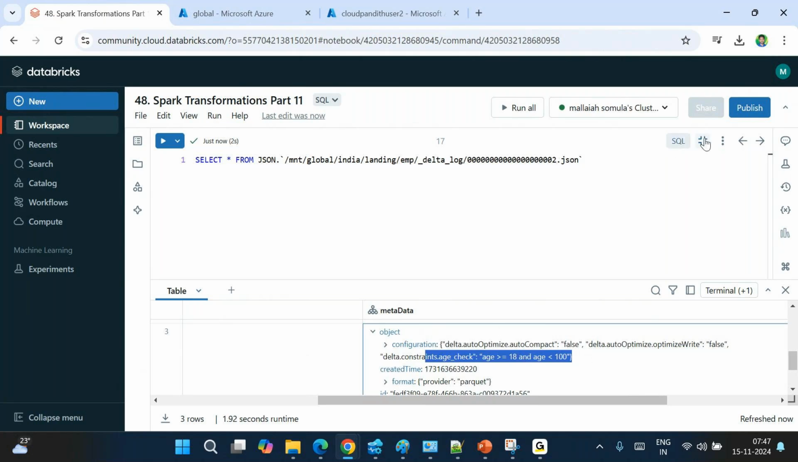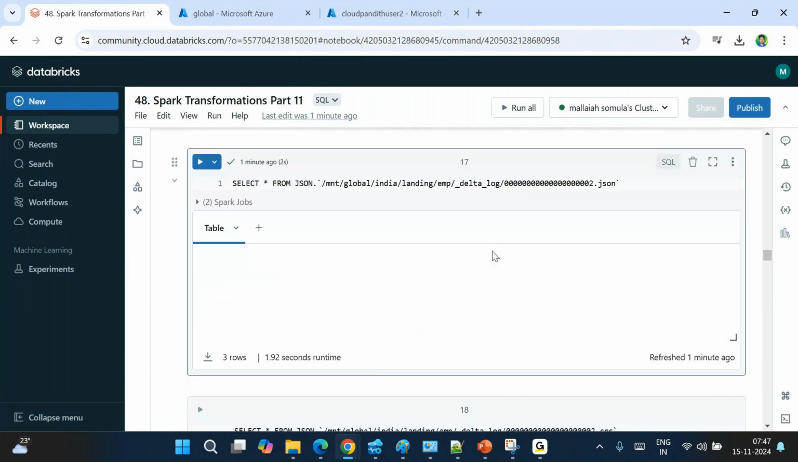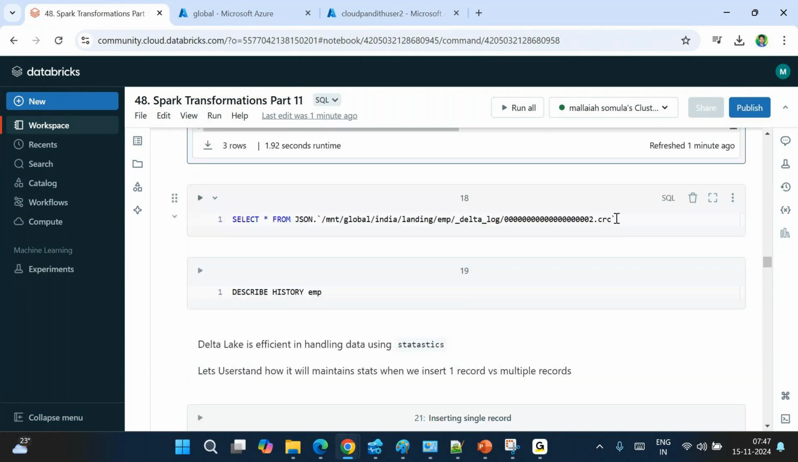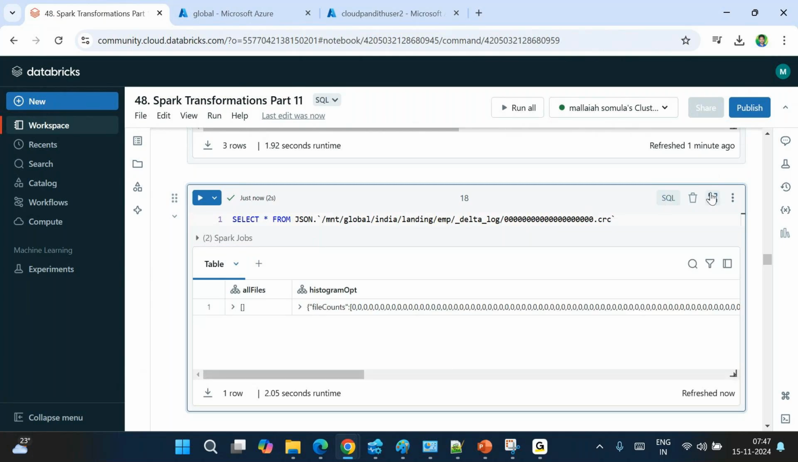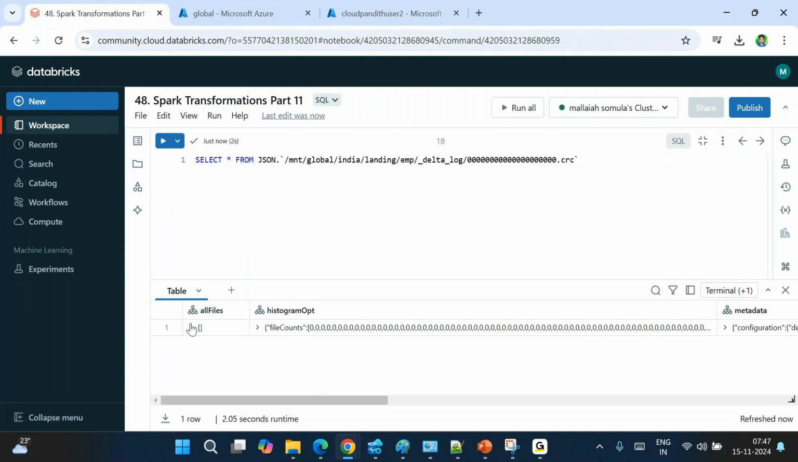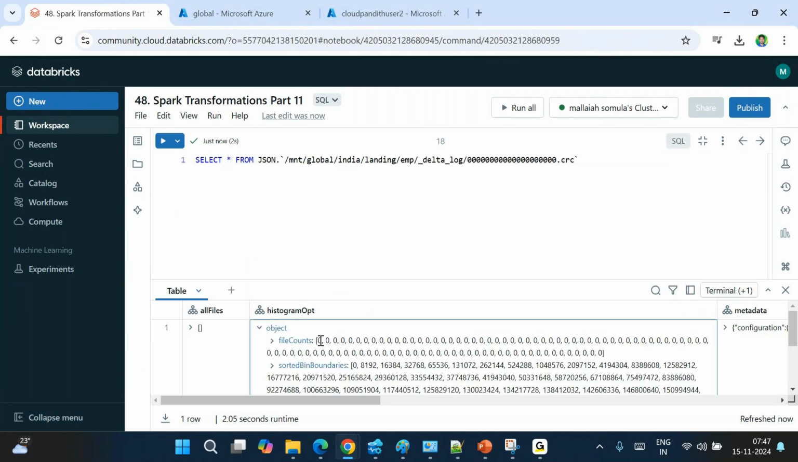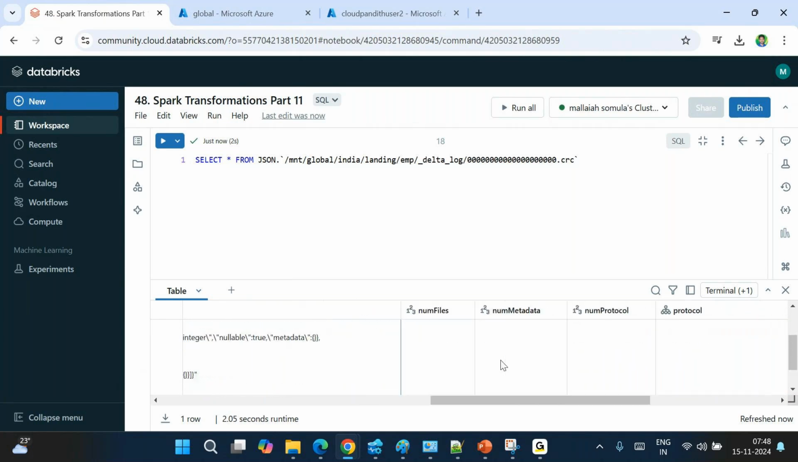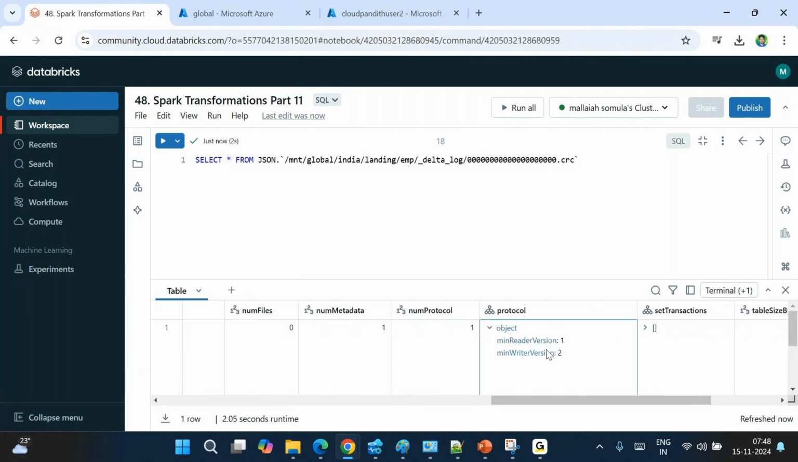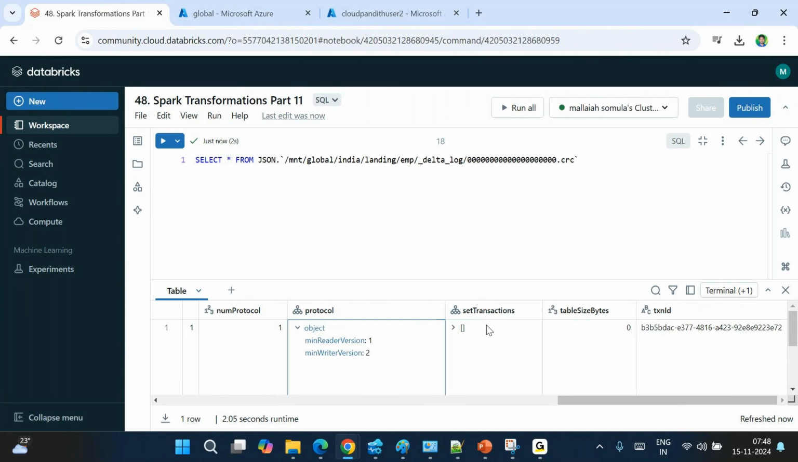Now this is all about the JSON file. The CRC file will also have almost similar content, but it will have more internal-related things. So I'm querying, go to focus mode. You can see here all files, histogram opt, and metadata, all the columns. Number of files is 0 because no data was added. Number of metadata is 1. Number of protocols is 1. These are the protocols. Table size, transaction ID, set transaction. So this is all about the first one.